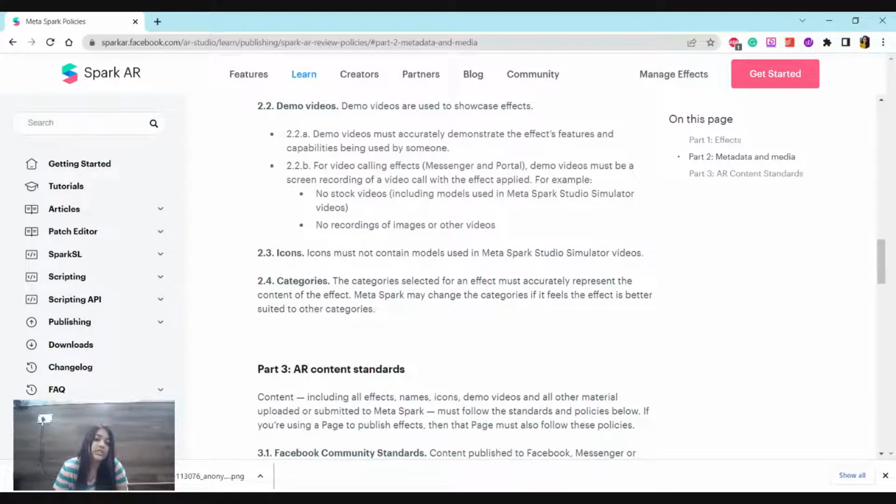Spark AR policies. Now apart from that, when it comes to the demo videos, you cannot use the real time simulations that are provided in your Spark AR Studio, so you can't use that. Keep this in mind as well for the demo videos you are using. And also when it comes to the icons and categories, do not use the models.